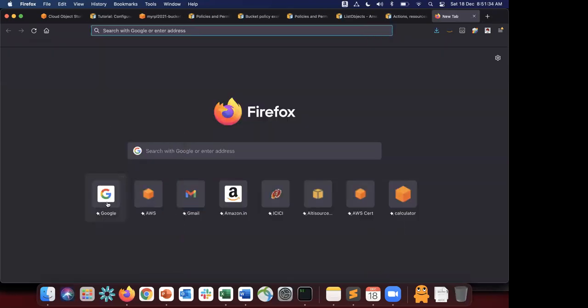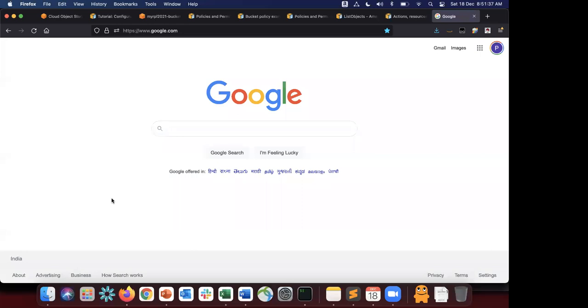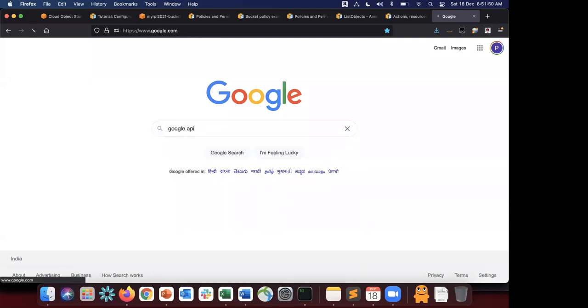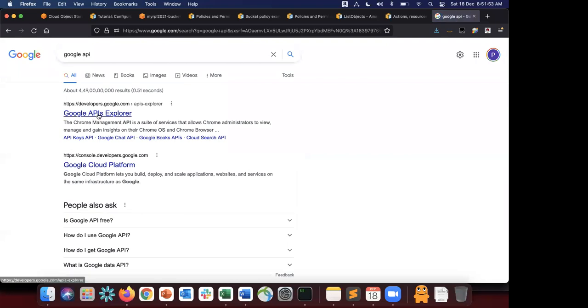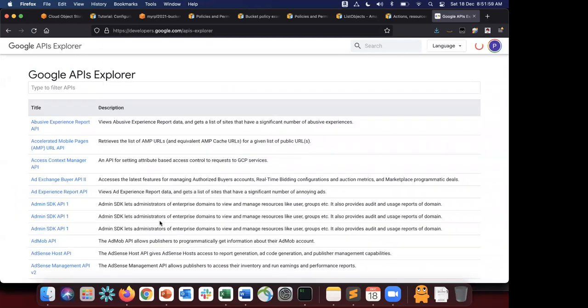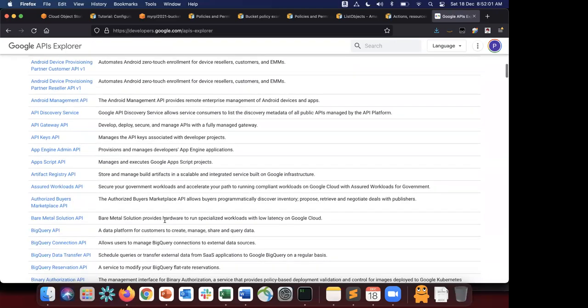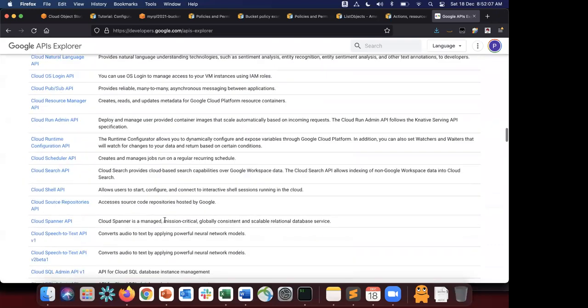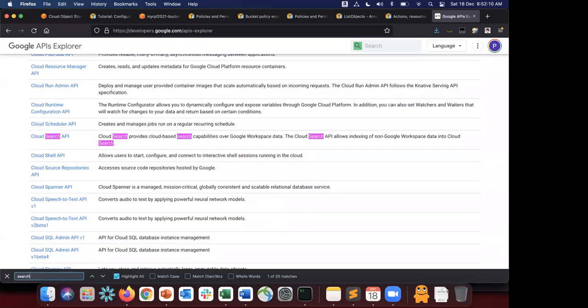No problem. Anyway, if you want to search the APIs of any service, for example Google APIs, you can just search for Google API. If you see here, Google APIs Explorer, just go here. These are all the Google APIs that it offers. Let me look for the search API, that's what I'm interested in. Yeah, Cloud Search API.